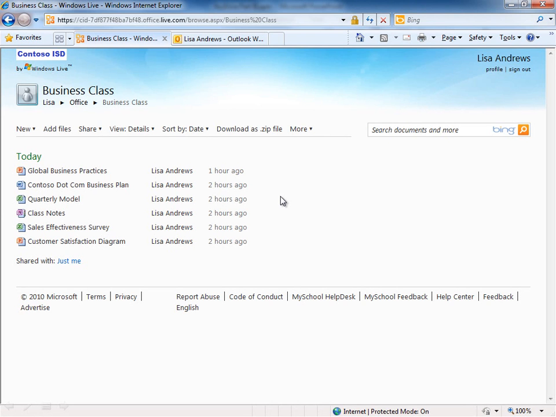First thing I need to do is take the document that I want to work on. In this case, it's Global Business Practices. It's a PowerPoint presentation for my business class. And you can see here it's actually in my business class folder. Well, this is a private folder. You can see that it's shared with just me.